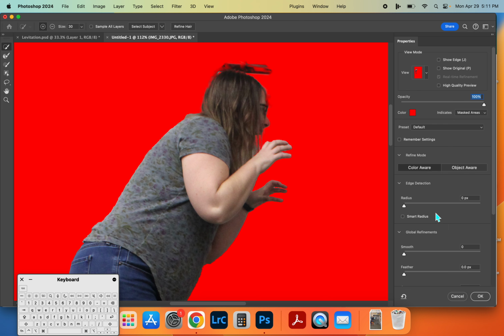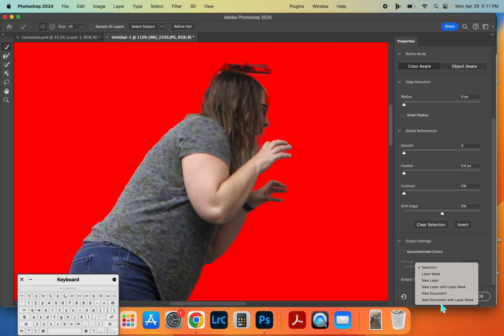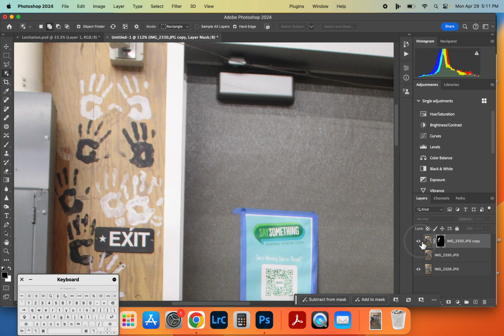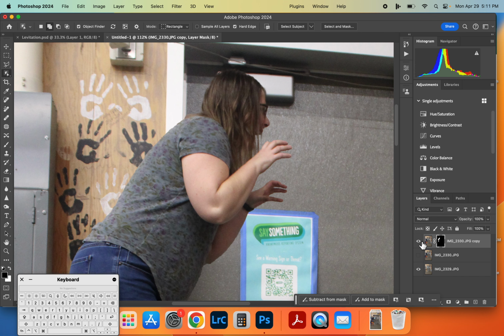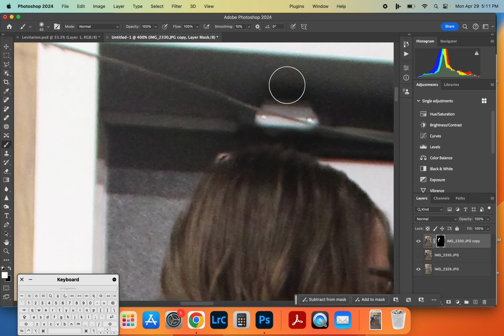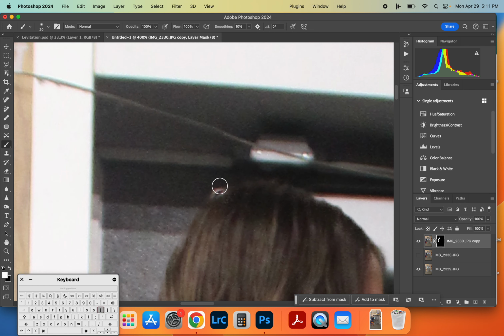So there, I'm selected. I'm going to make sure I pick New Layer with Layer Mask. Hit OK. So now here I am on the background. And there's one little weird piece of my head, so I'm going to go to my brush tool. I'm going to switch to white. I'm going to Command plus and zoom in. I am on my layer mask. And I can just, black will erase and white will bring back.